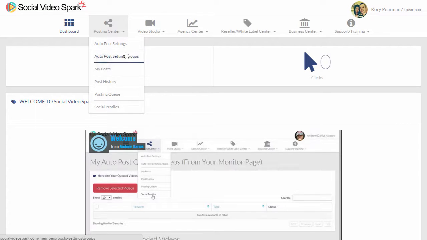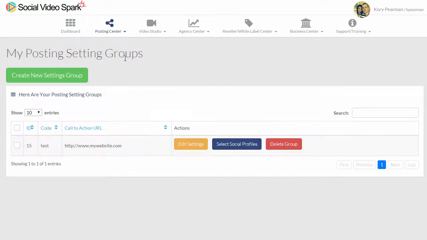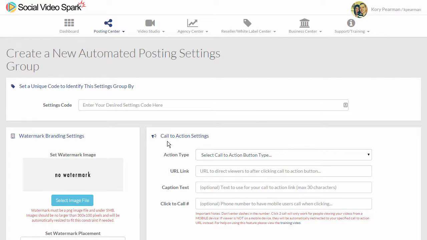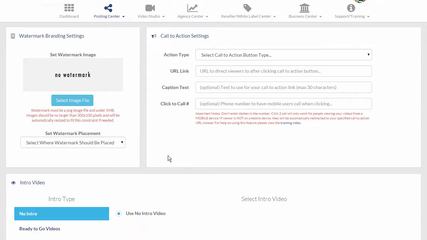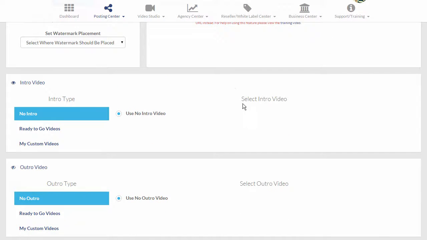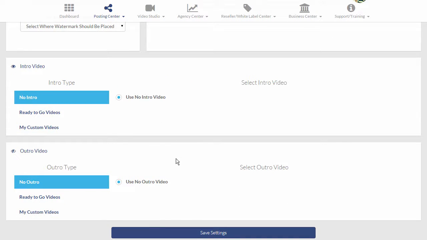Now, something else that we can do with our auto post settings is sometimes you would like to use different intros and different outros, and we can set up different groups for that information. So I'm going to go to my auto post settings groups. I'm going to click on create a new settings group. And from here, we have the same information that we had previously. We can enter a watermark, our call to action information, an intro video, and an outro video.